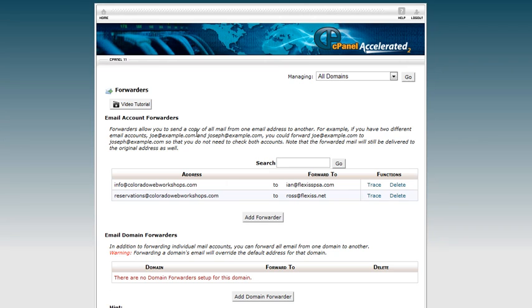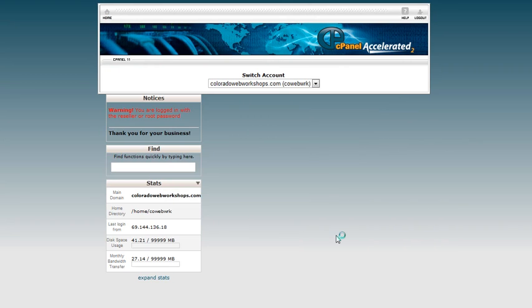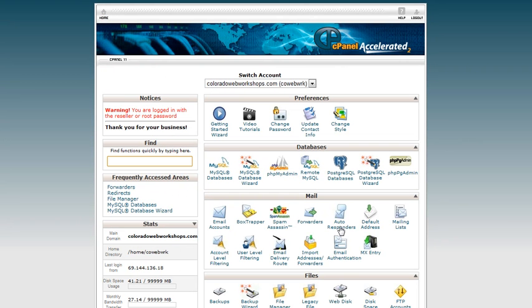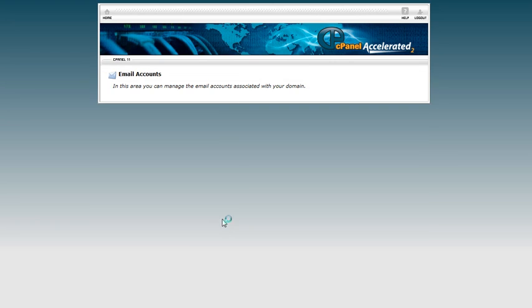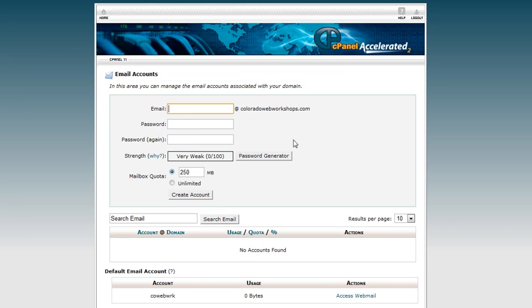Now there's one point to keep in mind. I'm going to go back here, and under Mail you'll see that we have another choice that's called Email Accounts. It is possible to set up both an email account and a forwarder. If I set up an email account now, for example, I could go here and still set up an email account called reservations at Colorado Web Workshops, and then I could put in some sort of a password.